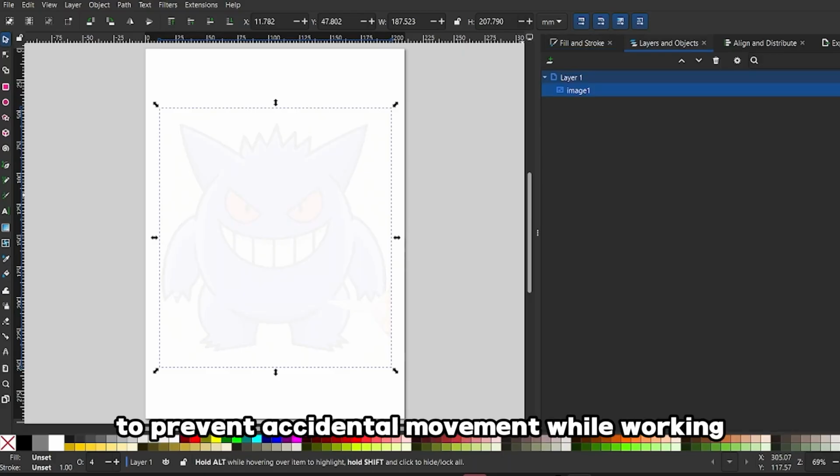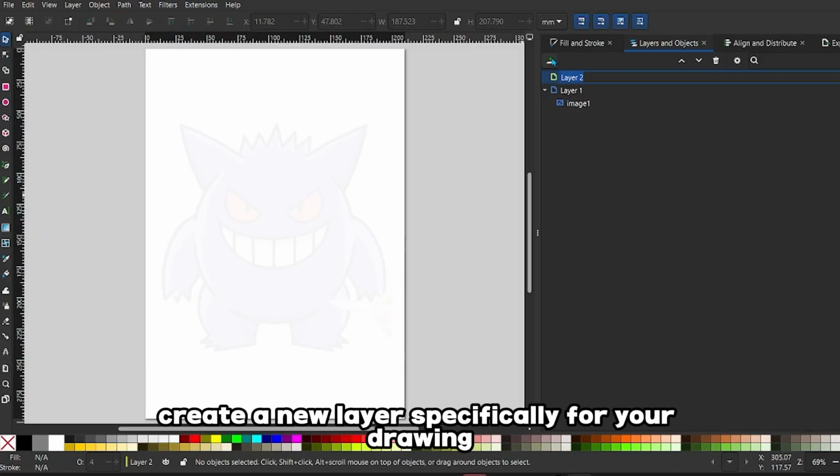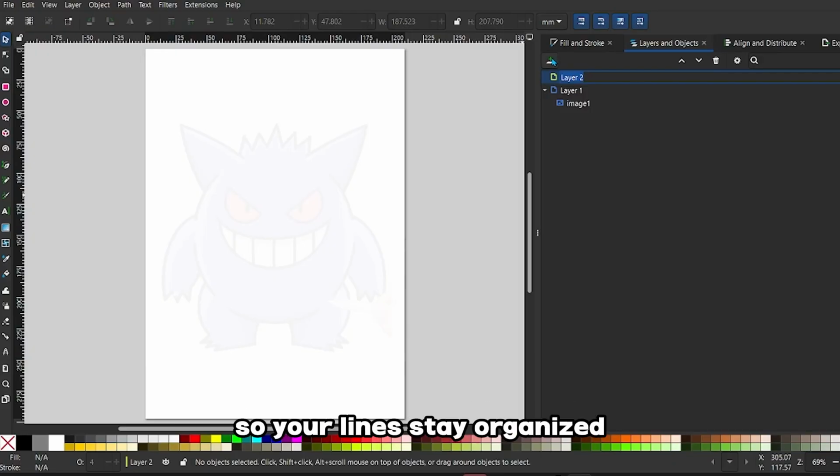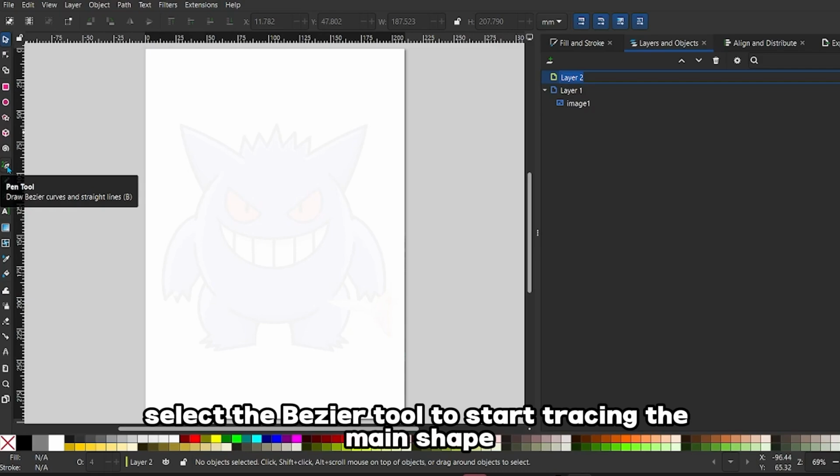Lock the reference layer to prevent accidental movement while working. Create a new layer specifically for your drawing so your lines stay organized. Select the Bezier tool to start tracing the main shape.